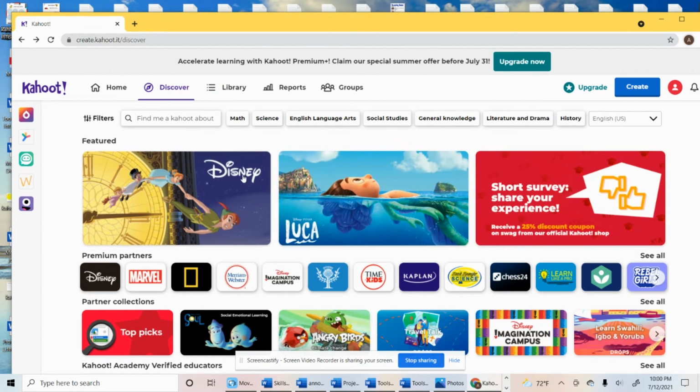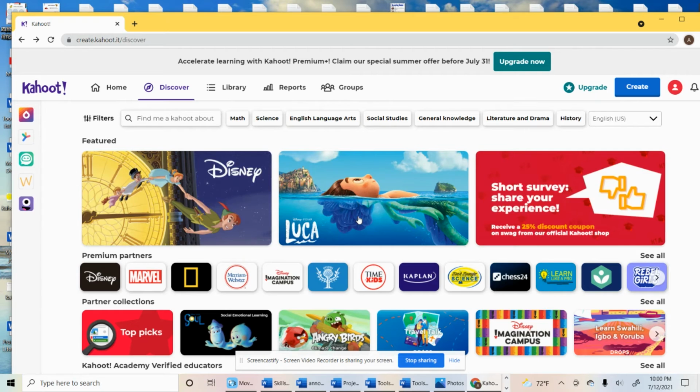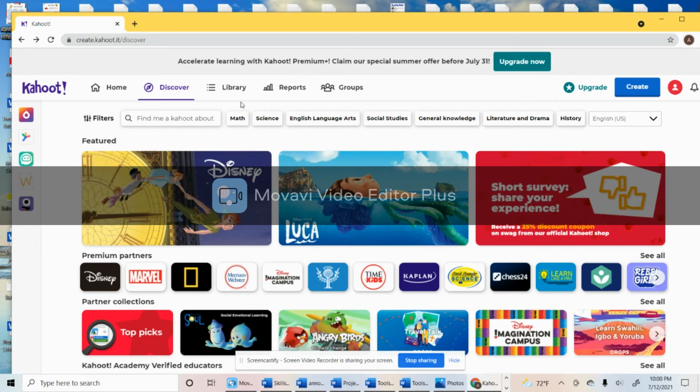Usually teachers or employees make these types of games, endorsed by many companies like Disney, Luca, and we see Marvel and those other companies that are a part of Kahoots to help kids learn. And if you want to use math, science, English, social studies, which is a nice feature as well.